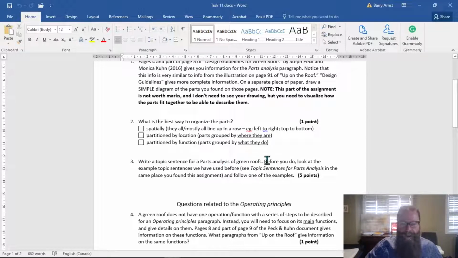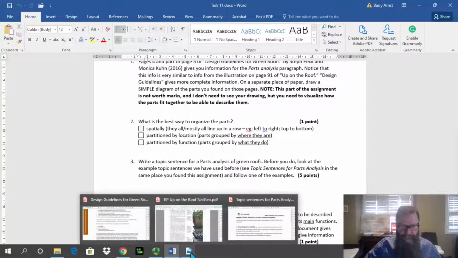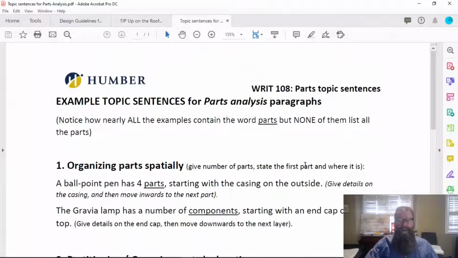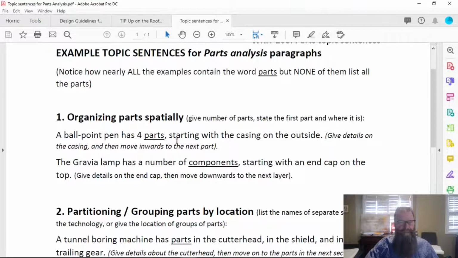What I'd like you to do before you do that is to make sure you look at the example topic sentences that we've used before. There's a document called Topic Sentences for Parts Analysis. It's again in the same place that you found task 11. So I'm going to go and find that. It's over here. Okay, so here we've got an example for if you're going to do it spatially, right?